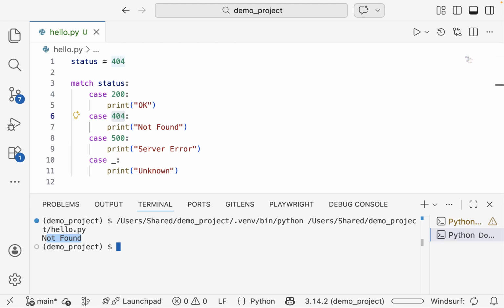So this is a very simple example. You can see you don't need to use an if condition, if status equals 200, elif status equals 404, and finally else. That doesn't look that good. This one looks structured and is easier to read. You can see here we can have many conditions, and it's very clear to read too.